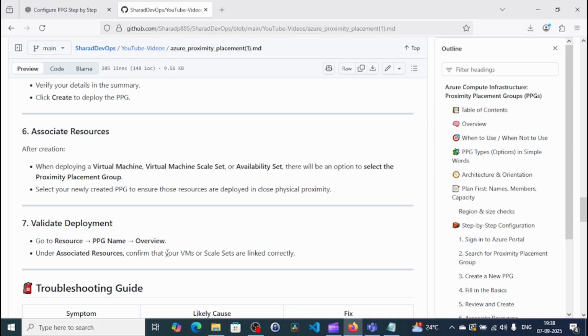Validation and operations. After you've created it, how do you confirm it's working? In the Azure portal, check the VM's effective placement tab, or use CLI or PowerShell to list the VMs in the PPG. Finally, validate latency improvements. Use app-level tests, not just ping. You'll often see noticeable performance gains in database syncs or HPC jobs.